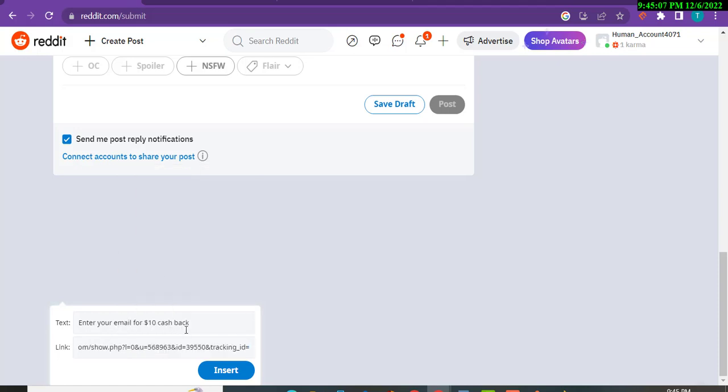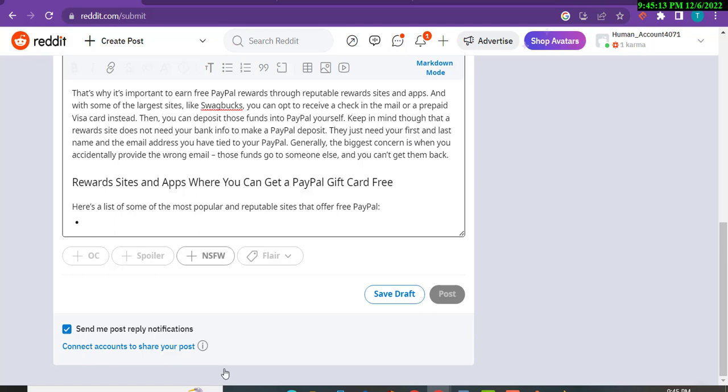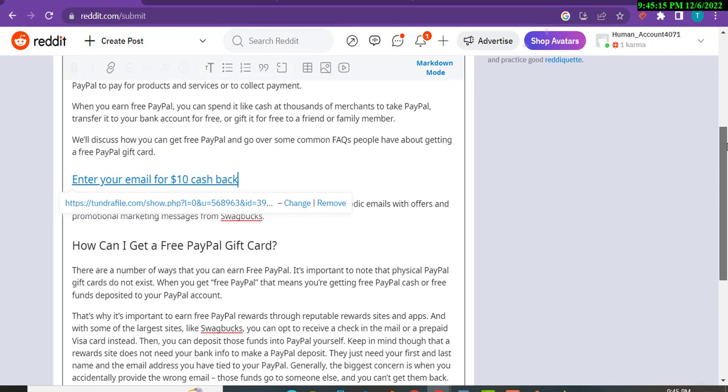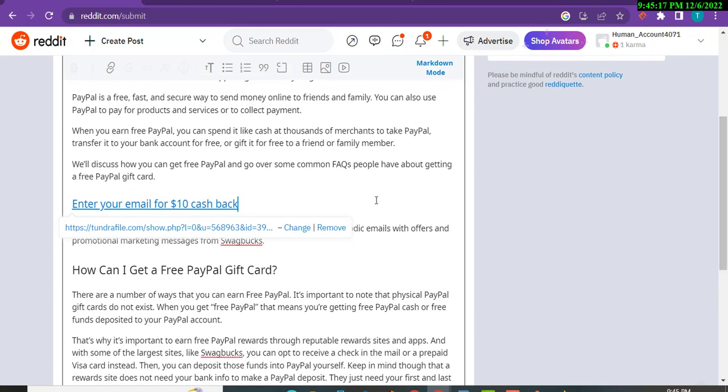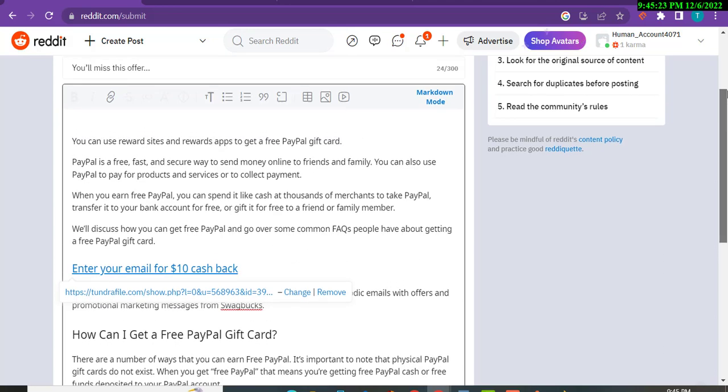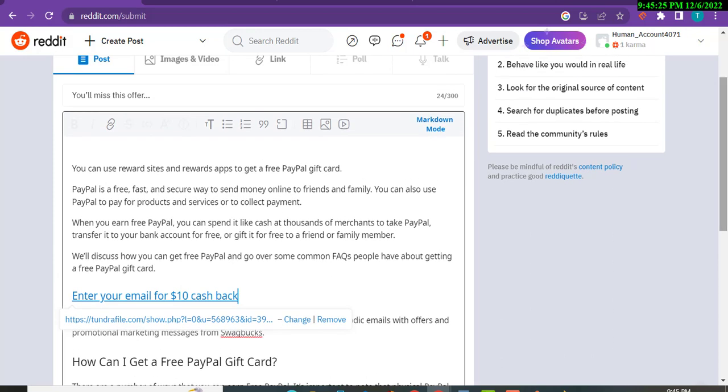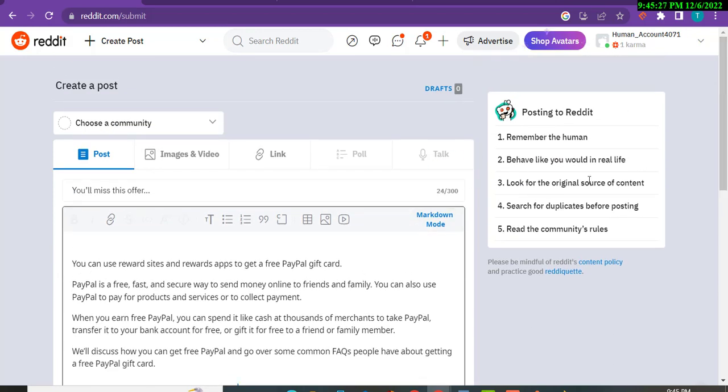Email your text, cashback. This is a random example. You will change your title according to your niche. I'm going to click over here, insert. The link will turn blue, and if any person clicks over here, it will redirect to the offer, and you will get commission after they complete some particular action.